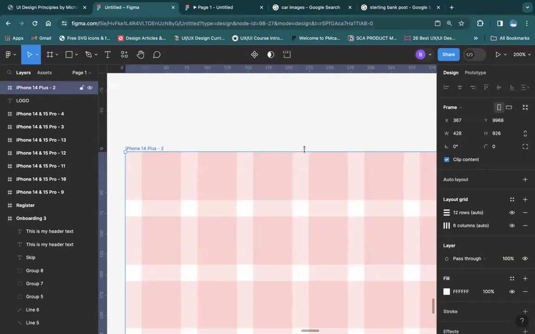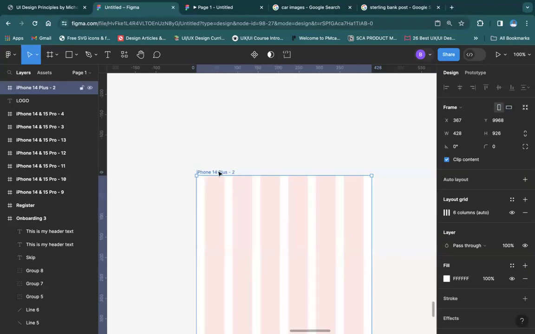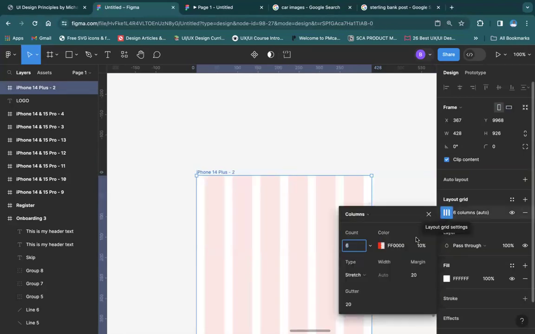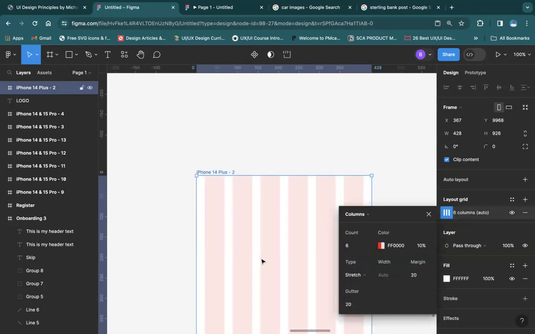So what this means is that, let me remove the rule from this. What this means is that if I click on this and come to this, you can see center. This is not a fluid, but anytime you see stretched, this is a fluid.